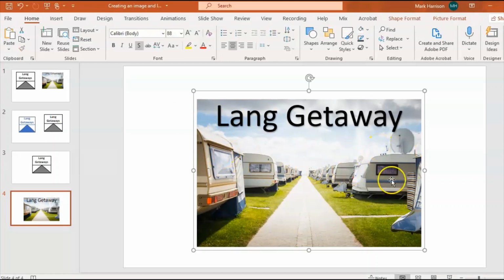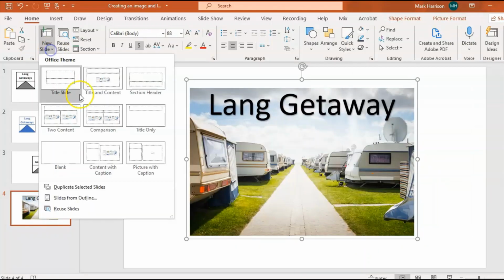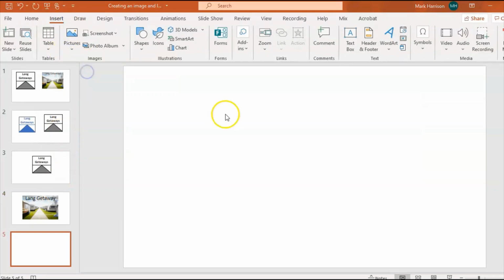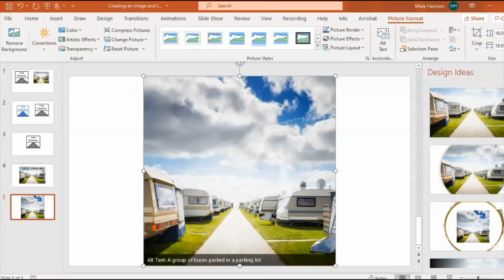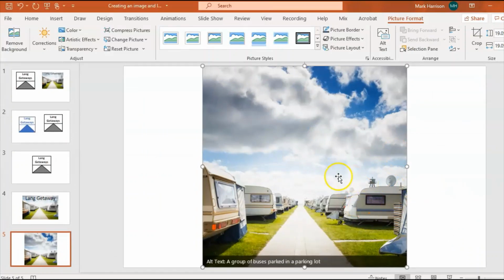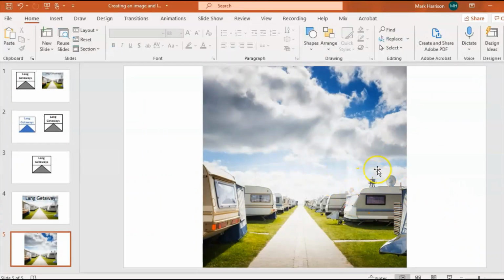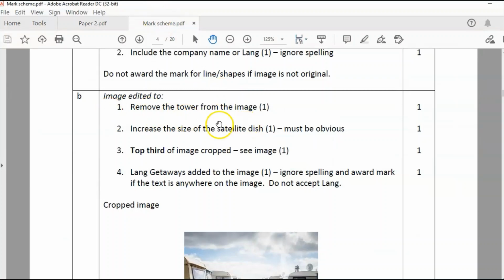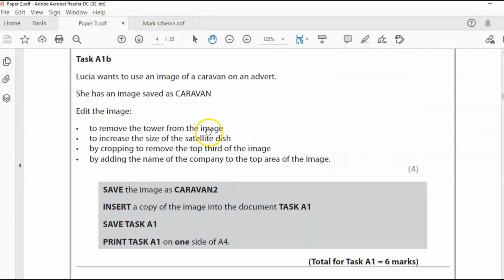Okay, let's just start again and I'll show you the original that we're going to work with. I'm just going to insert that image now. So here's the original image, and you can see the tower there. We assume that to be the tower. We assume this to be the satellite dish that they want to make bigger. So if we look at the mark scheme, what is it asking us to do? Remove the tower from the image, 1 mark. Increase the size of the satellite dish, 1 mark. Must be obvious. Top third of image cropped. Lang Getaways put on there as well.